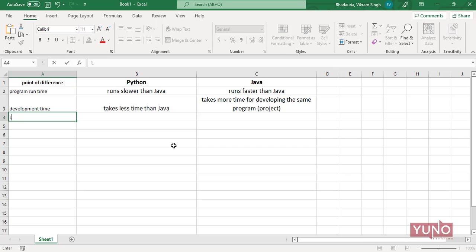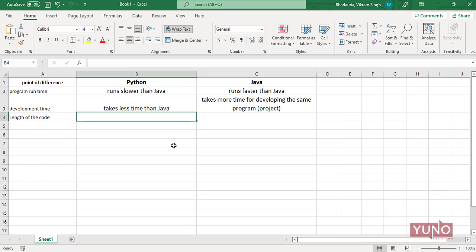Okay, next, length of the code. Same meaning as I already explained. The length of the code means, as I already told you, in Python we don't need to mention a single class, but in Java at least one class must be defined to execute. But in Python that's not needed. And as I already told you, Python is dynamically typed, so in comparison the length of the code will be shorter.